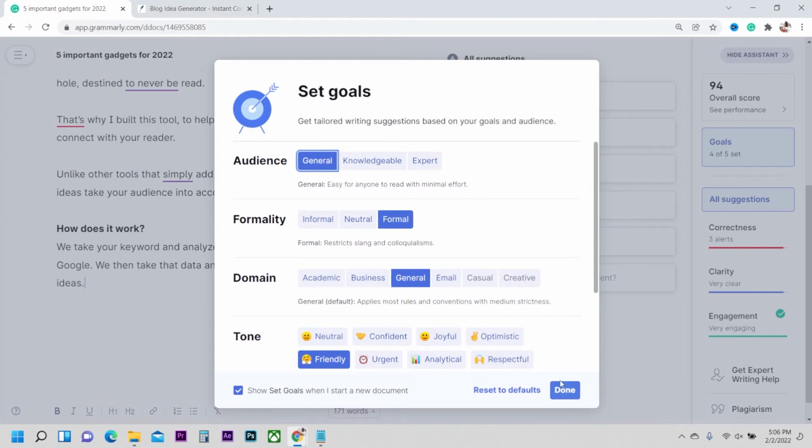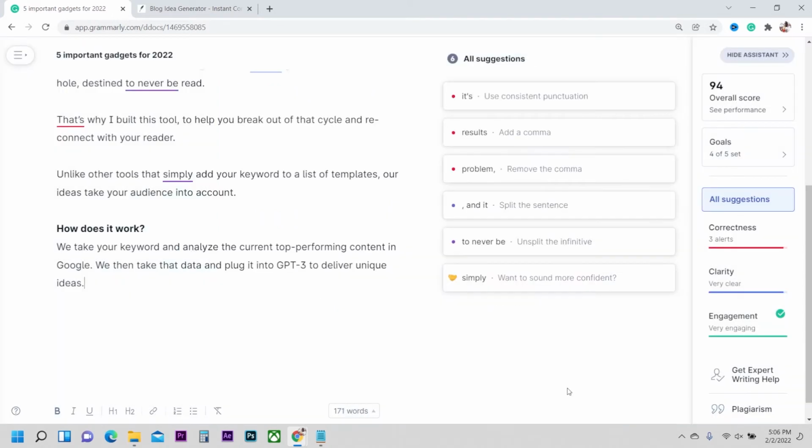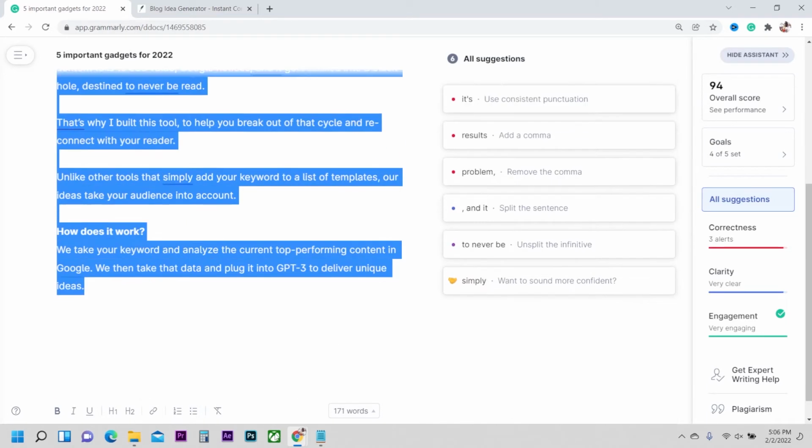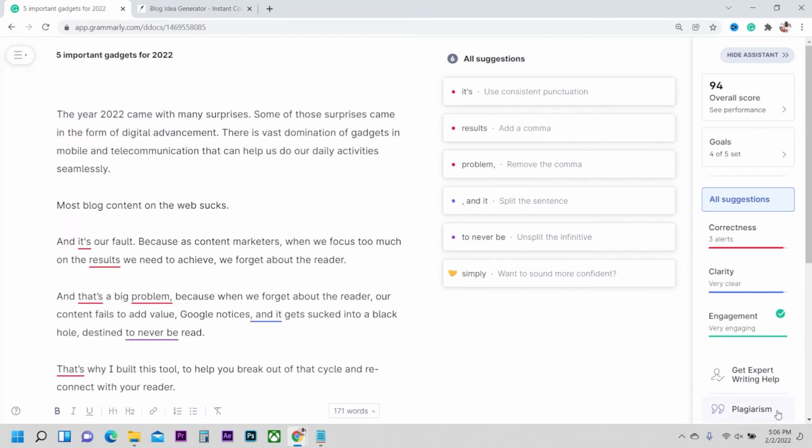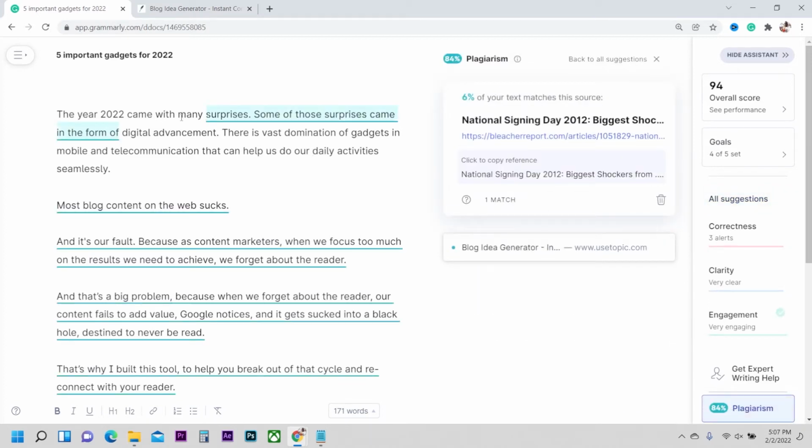I'm going to close this because Grammarly is suggesting for me to set goals again, but I've already done that earlier. Now this is what I pasted. I copied this and pasted it down here. The thing I want to show you here is the plagiarism feature of Grammarly. If I click on plagiarism, Grammarly goes through the document and tries to find wordings, articles, sentences that are copied from somewhere. Sometimes you might not even copy from somewhere. What you put from your head can be flagged as plagiarism. It means somebody has used exactly that phrase or sentence in the same way you're using it in another article somewhere on the internet.